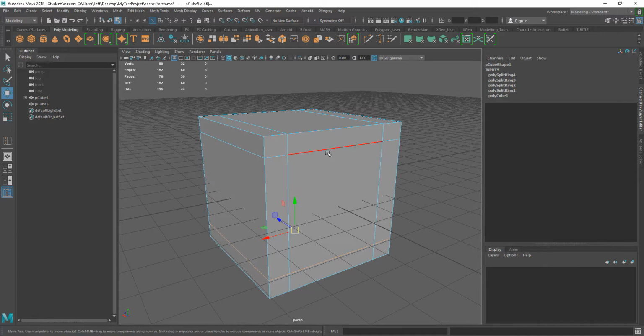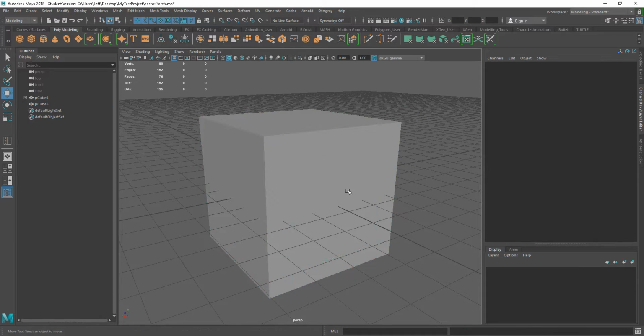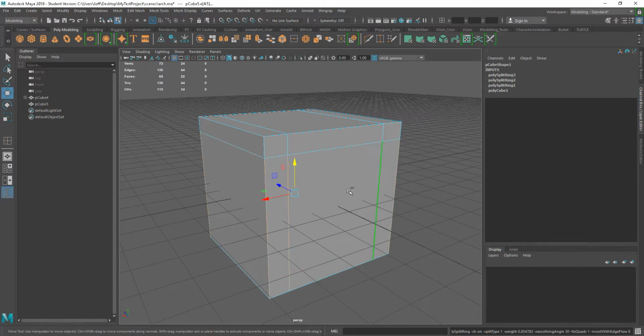You can do that, and then if we need to, we can move any of these around wherever we want to move them afterwards. But just to create those subdivisions, to create that extra geometry for modeling purposes, it's a really quick way to do that. Pretty simple.